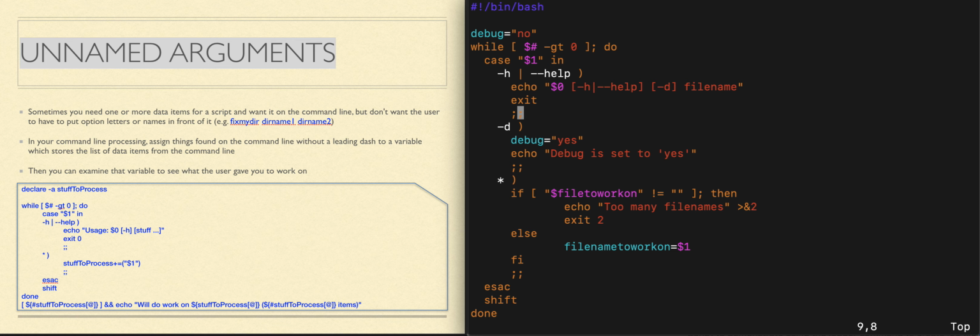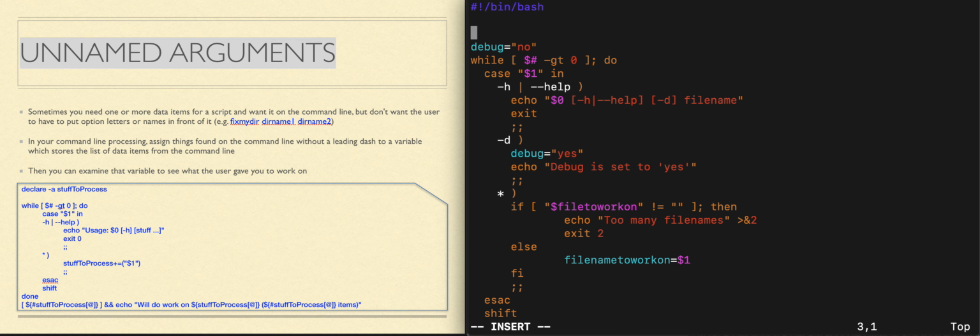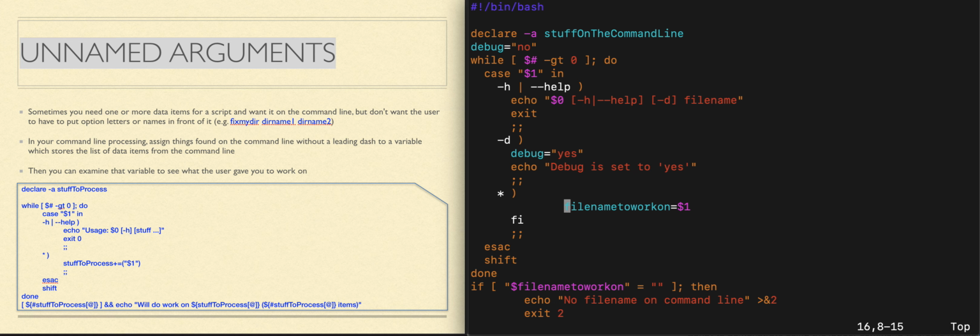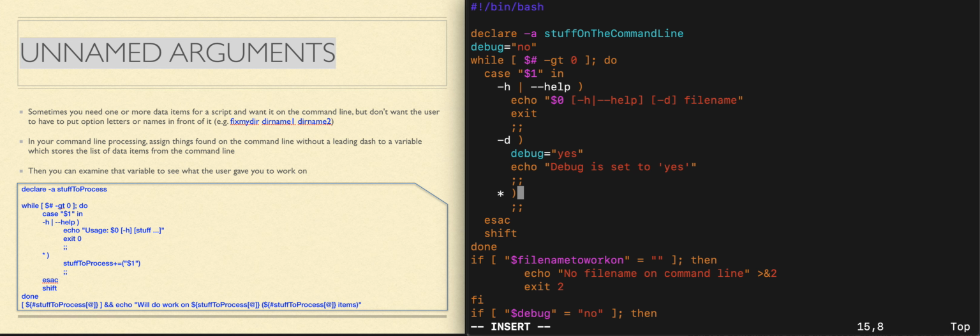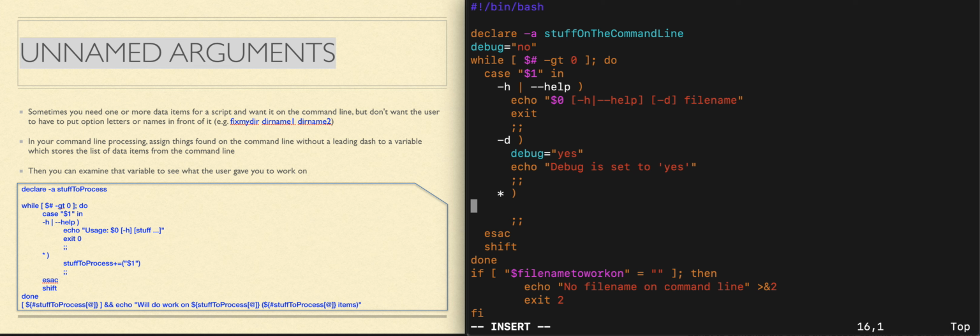So to do that, we would need an array to put these in. So we would want to begin by declaring an array with some name, that'll create an empty array for us. And then down here, instead of checking a variable, we would simply say if we got something on the command line, we want to save it to our array.